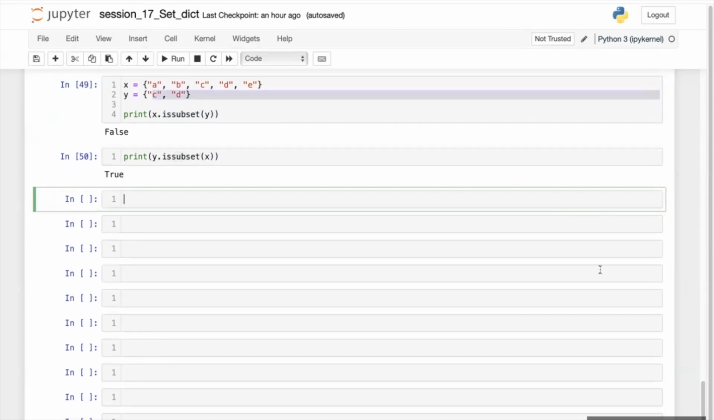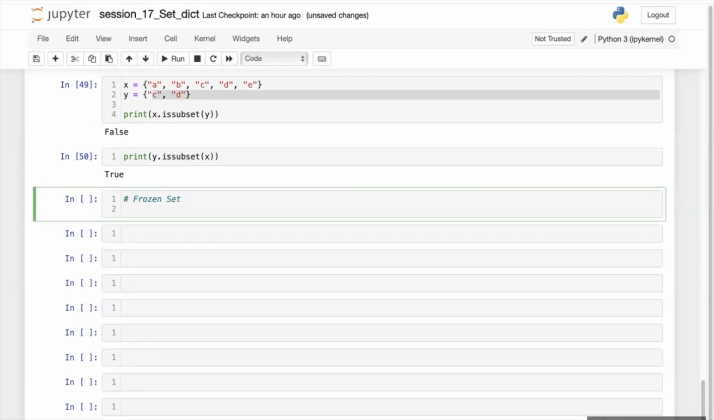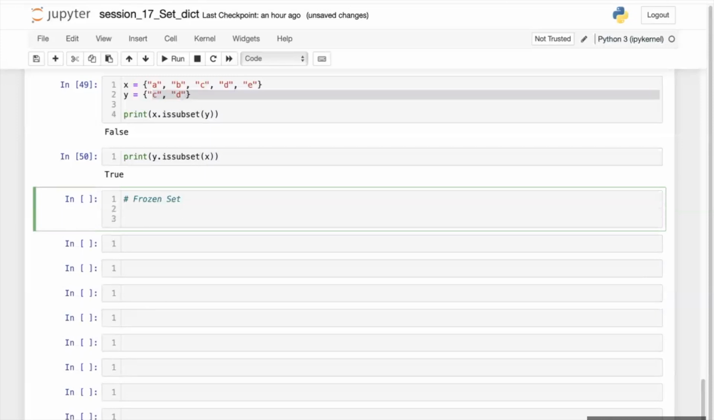Now I am going to discuss one last thing in set, that is called frozen set. This is called frozen set in set. So let's see what frozen set is.